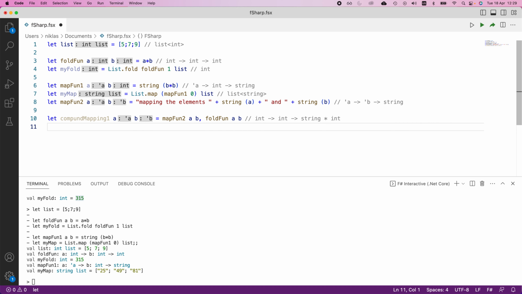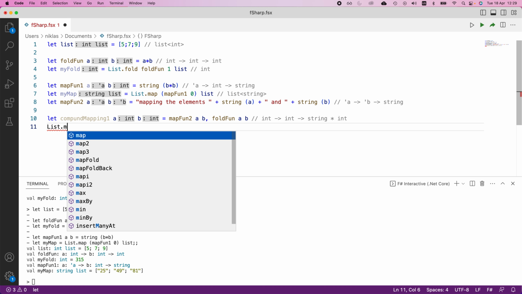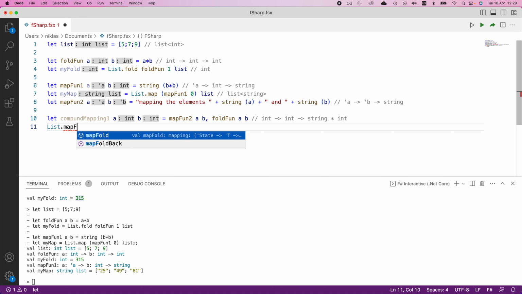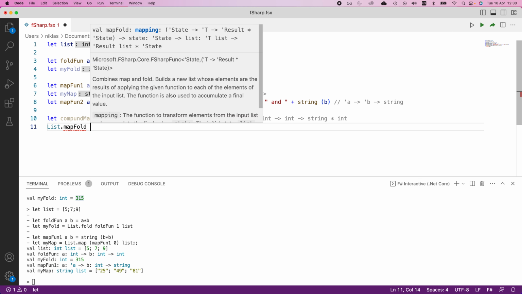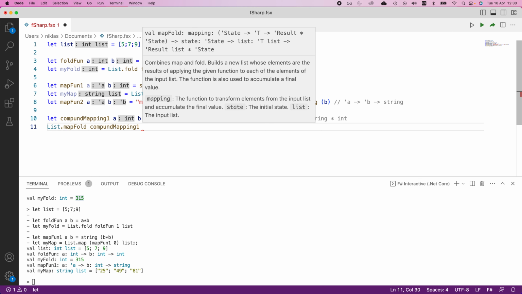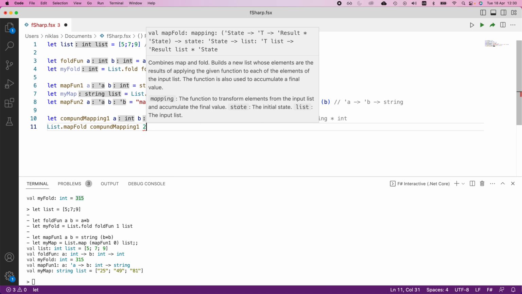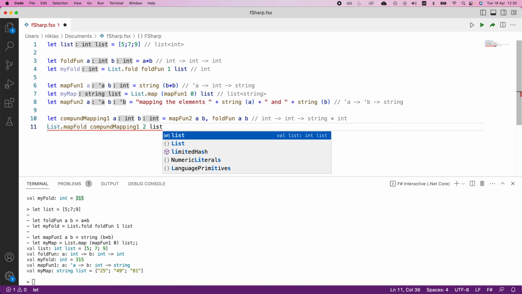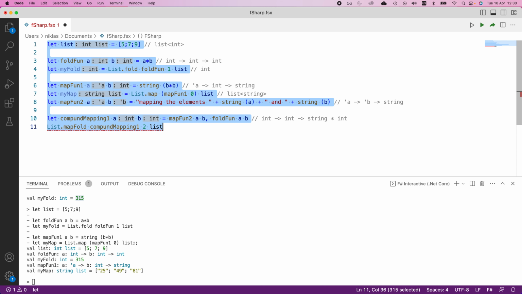Let's now apply this List.mapFold function. So it looks like this, mapFold. There we go. What we need to provide first is our compound mapping, like that. Then we need to provide an initial value. We're going to just say this is 2. And then we will provide our list. Let me now execute all of this, and we'll see what we get, and then we'll interpret the results.